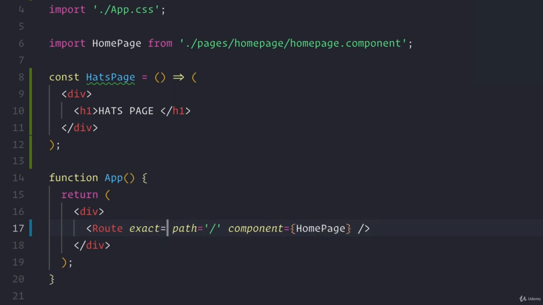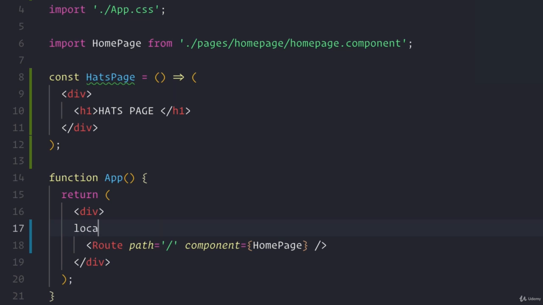Exact is a true or false property. So we either pass true or false, and if you just keep it as this with no equals, then it's equal to true. It means that this path must be exactly slash in order for this component, our homepage component, to render. If the route, for example, without exact, let's say the URL was localhost:3000/hats, right?